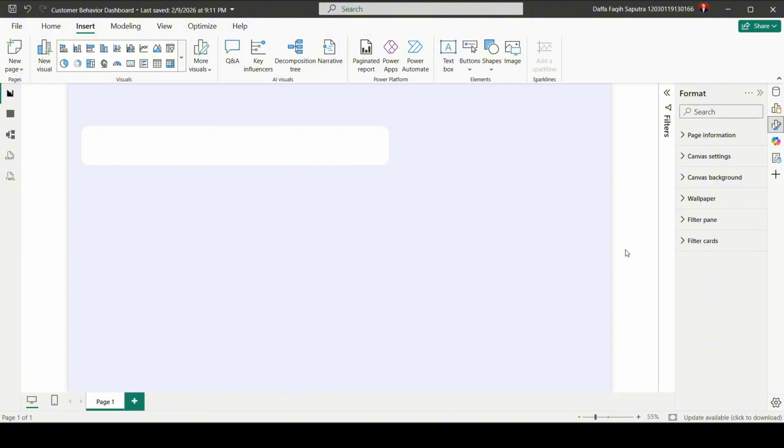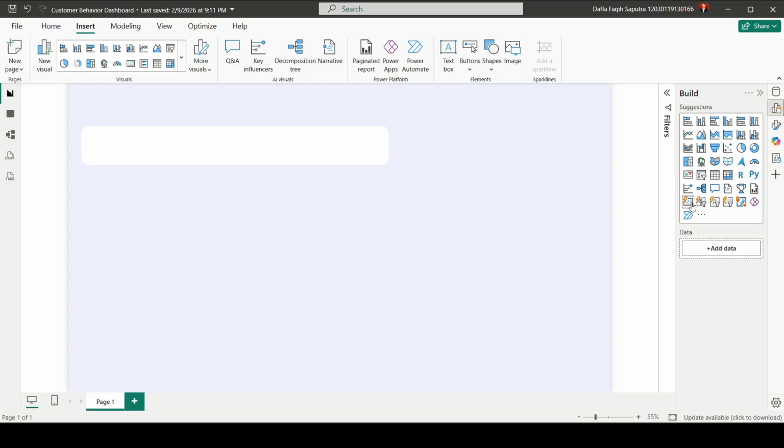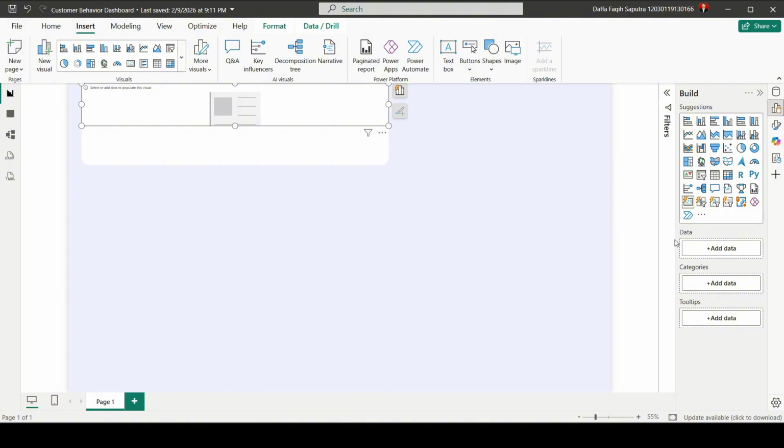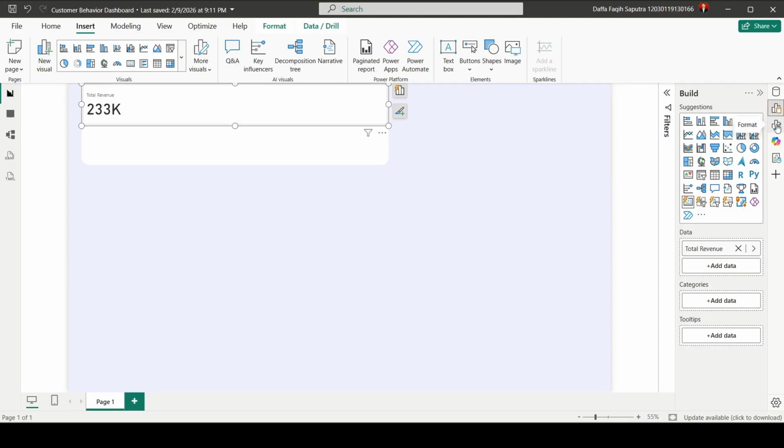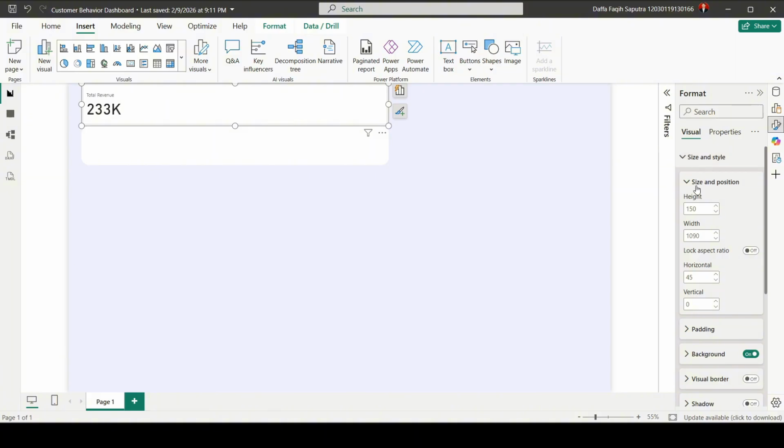Okay, next we'll create the KPI cards one by one, starting with the Total Revenue KPI card. Go to the Build panel, then select Card Visualization. For the data field, we'll fill in the DAX we created earlier, which is Total Revenue. After that, go to the Format panel, open the Size and Style option, and change the height to 110 and the width to 170. Don't forget to turn off the background as well.